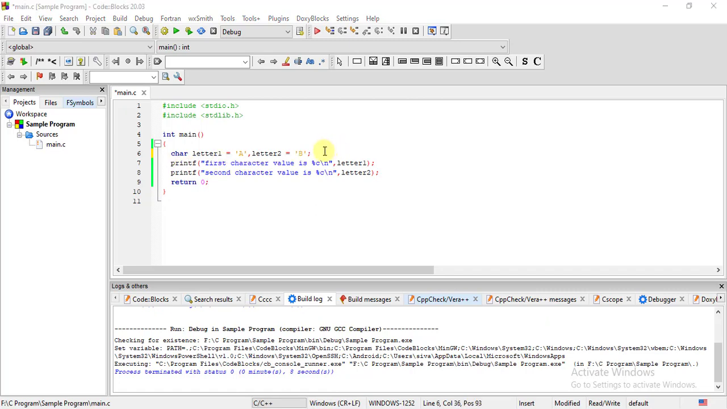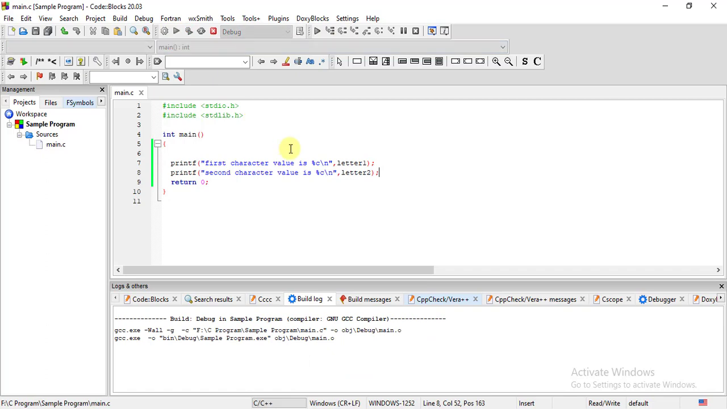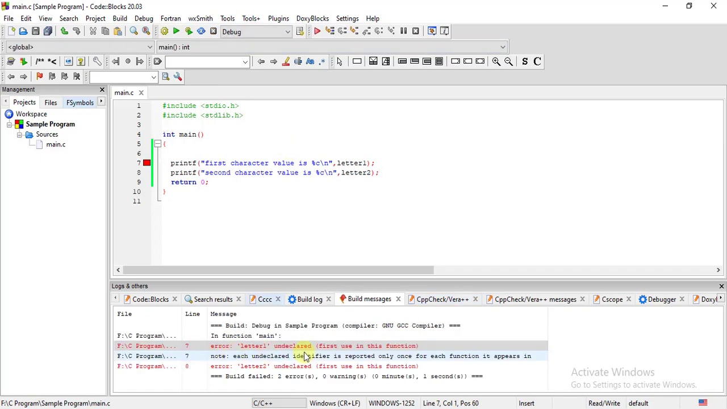And one more basic rule to use a variable is we must declare the variable before using it. For example, here see, first we declare the variables and then we have used those variables in printf statement. So instead of that, if we don't declare the variable, then see how compiler reacts. It shows compilation error: variables letter1 and letter2 are undeclared. So we must declare a variable. That means we need to tell the compiler that we are going to use these two variables in our program.